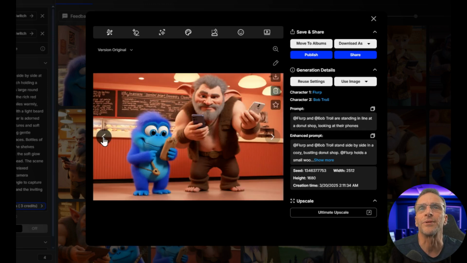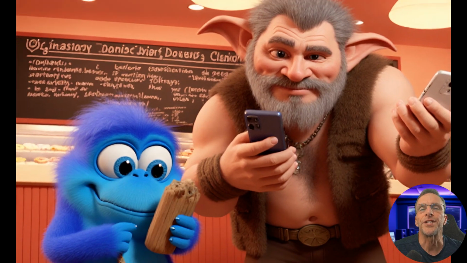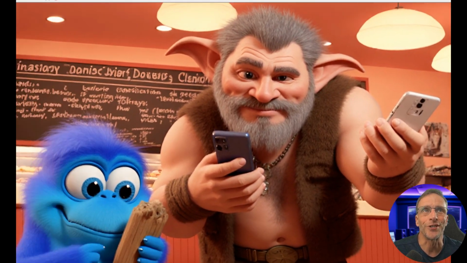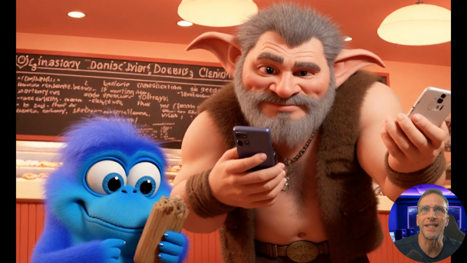So I'm just going to flip through these here. Now, this was, again, combining Flurp with this Bob Troll. Basically the same kind of styles, and it did a much better job. This was Flurp and Bob Troll standing in line at a donut shop looking at their phones. And just to show you, these are extremely high-resolution images. I can't even fit them all in the screen here if I blow them up.